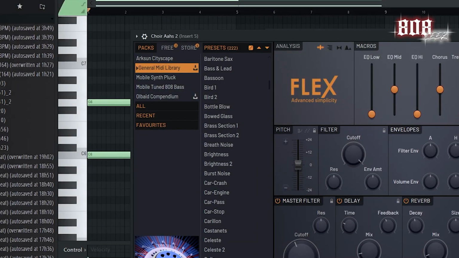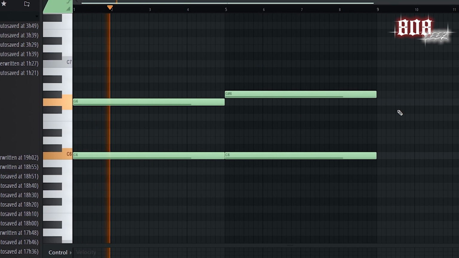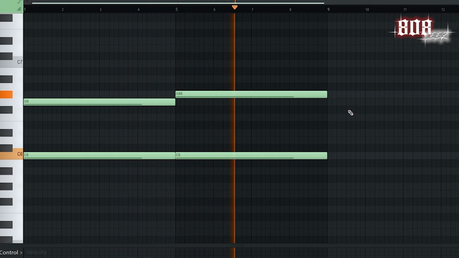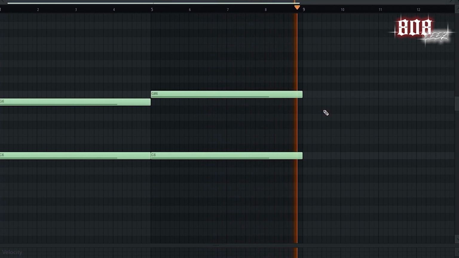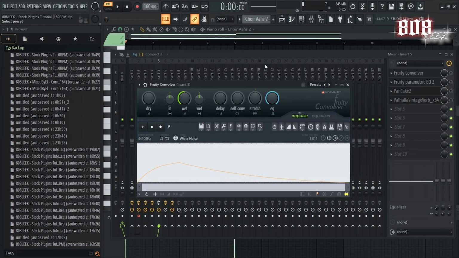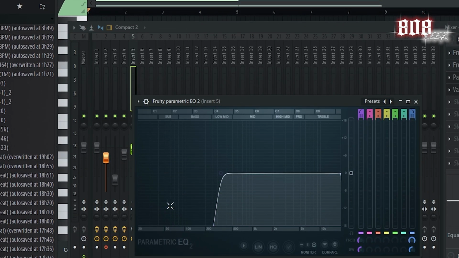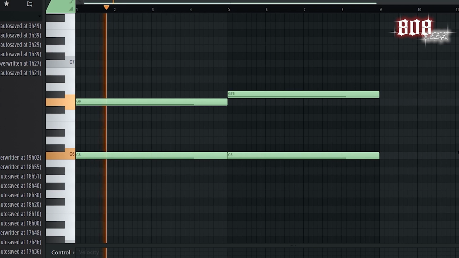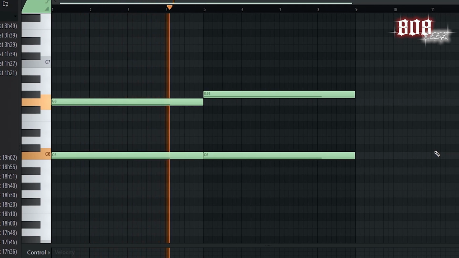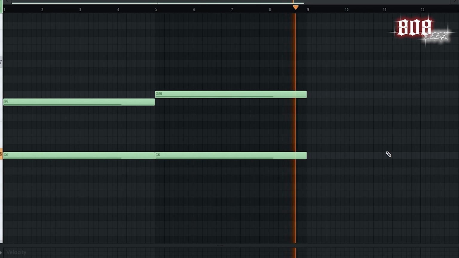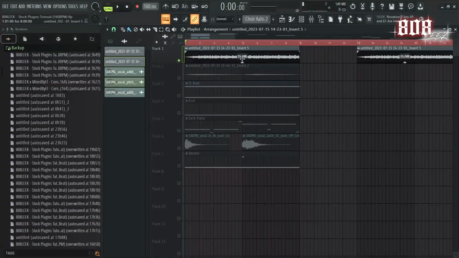Starting off, I went to Flex and got this choir, and this is what it sounds like. After that, I liked the sound, but I thought it was too dry and wanted a pad. So I went to Fruity Convolver, clicked on presets, and picked the Blur White. I got an EQ taking out the low end, some reverb, and some Kanky, but I didn't end up using it. This is what it sounds like. After that, I rendered it out and boosted it with this knob right here, with like 15.8 dB.